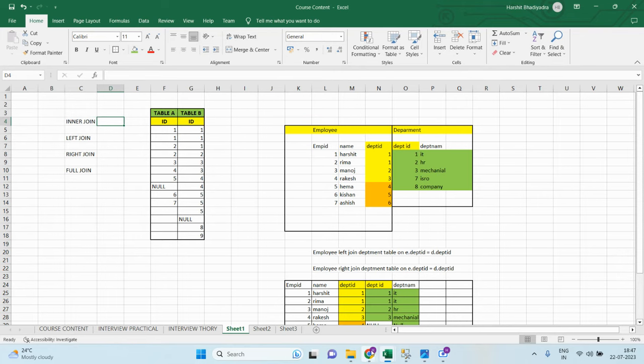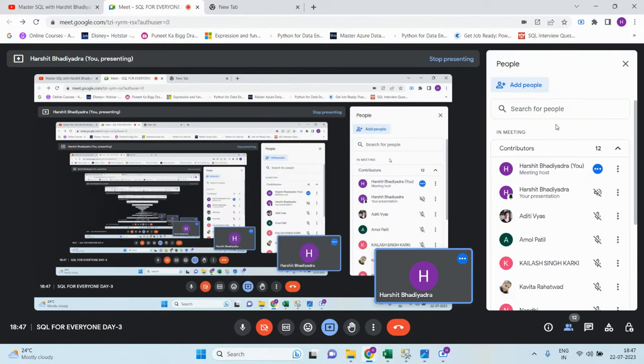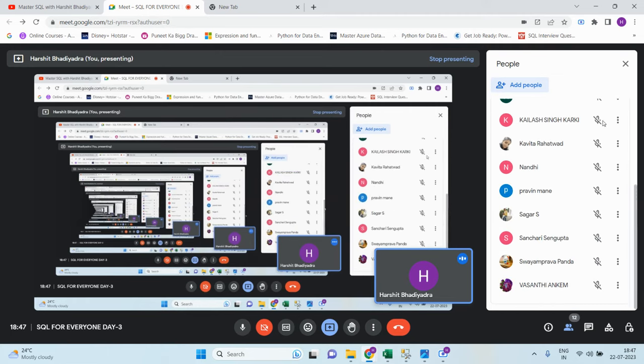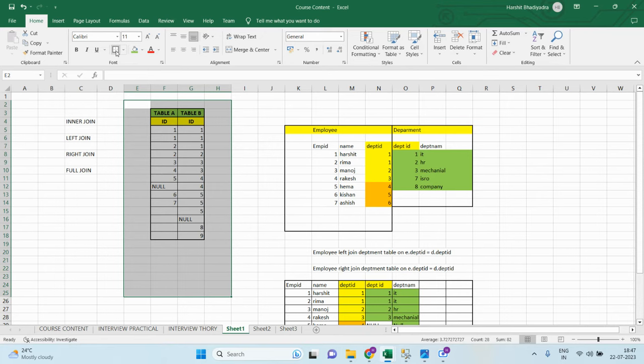Let me speak the names. Yeah, hi Aditi, Amol, Kailash, Kavita, Sagar. Can you please write down the name? Write down Vasanthi, Sanchari, Sagar, Praveen, Kavita. Can you please write down in the chat box how many records will be displayed for each join type?